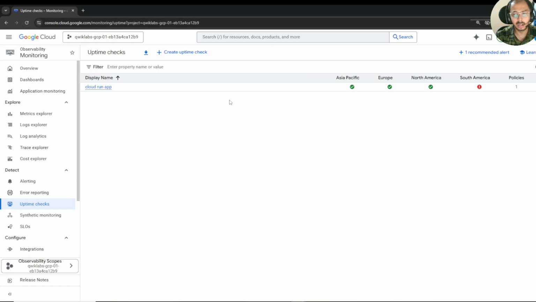Okay, you can see gradually all the regions are showing status as passed. South America is still showing failed, but it will also show pass in some time. So now let's move to SLO, the service level objective.